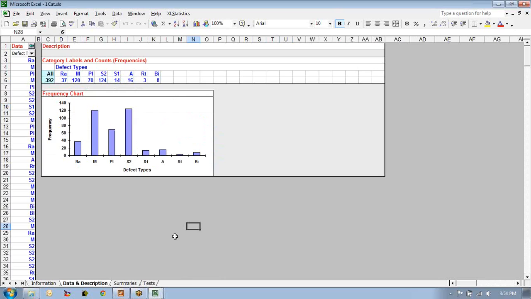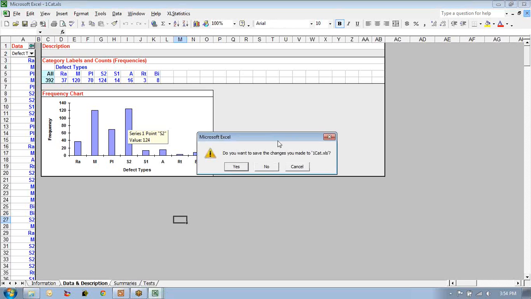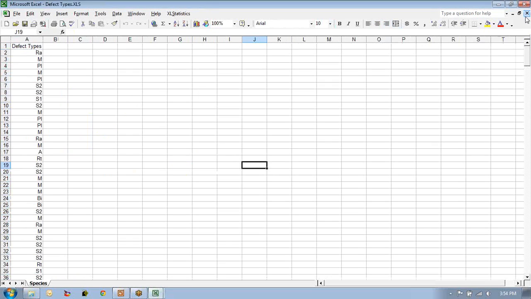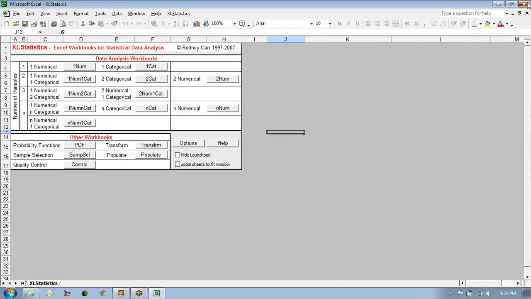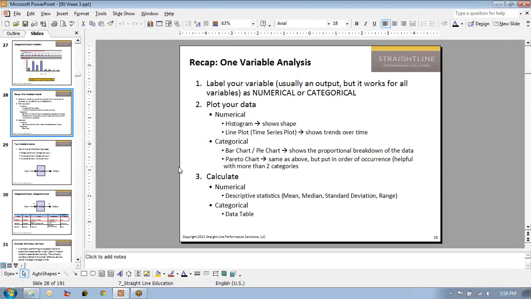A Pareto chart definitely takes a little bit of love, no question about it. If you didn't like that, go ahead and just use the bar chart and imagine these things being moved around. Not that difficult. Close this down, and I will close down all of my Excel.